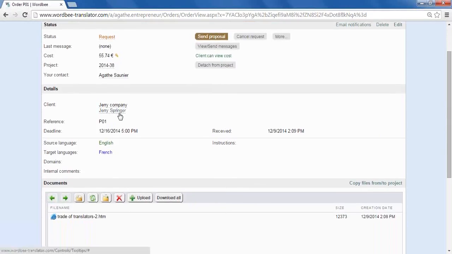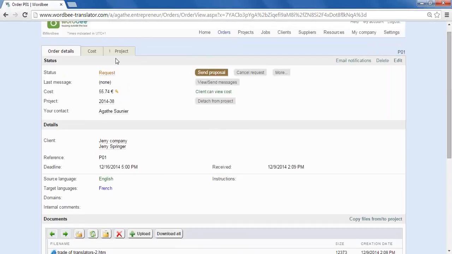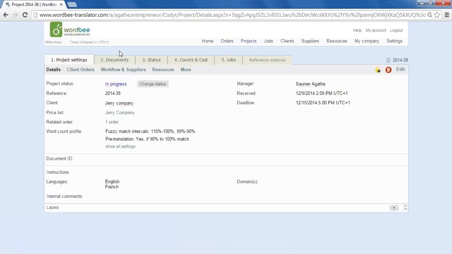Okay, so I can see here my client, I can see the name he gave to the project, I can see the language pair here, and I can see the document to translate. So I can see here a project tab. Whenever an order arrives in Wordbee through the client portal, Wordbee automatically creates a project. Okay, so if I click on project, I can see here again the project details.